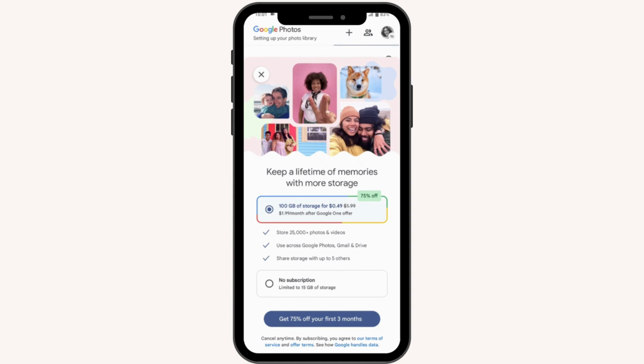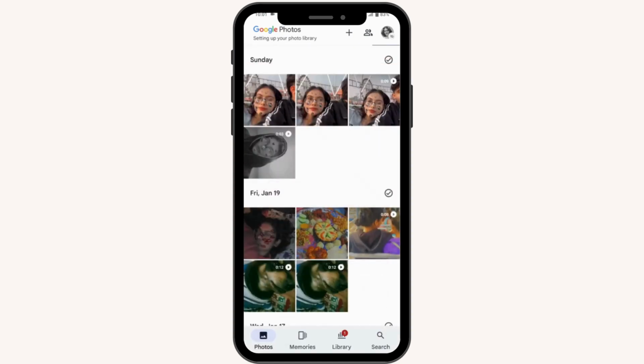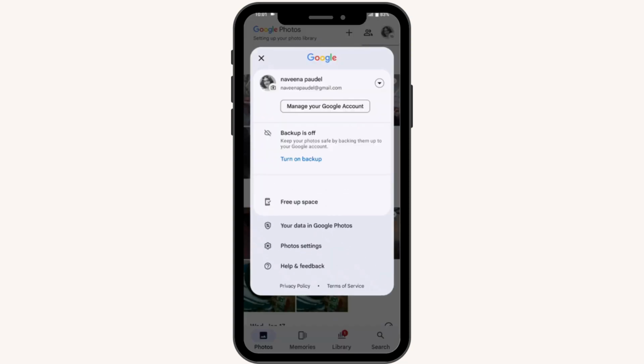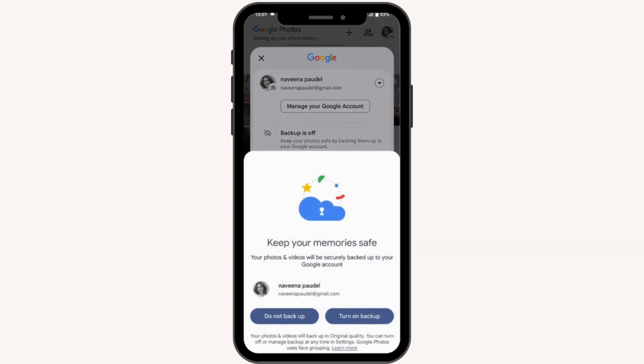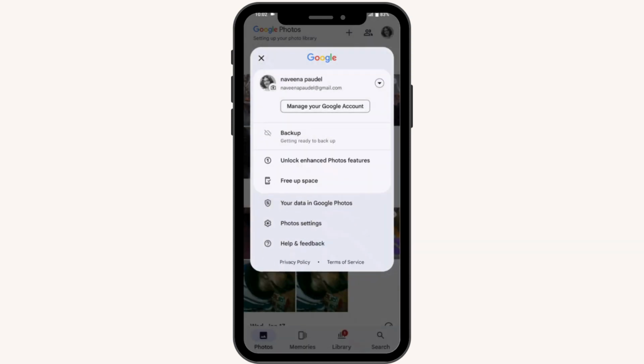And now tap on the cross which is on the left, and here it will set up your photo library. So you can again go for your profile which is on the upper right, and here you can turn on your backup. Simply tap on turn on and then turn on backup to your original account. And once you turn that on, your backup will be started, and that's it.